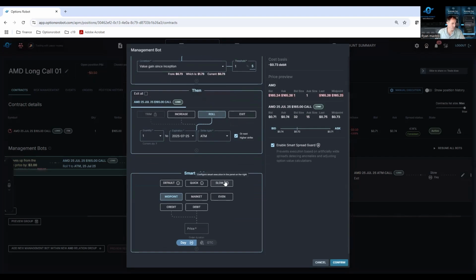And again, all of your smart pricing down here: default, quick or slow, your midpoint. I do a lot of midpoint trading where I just let it sit out there, especially if I'm rolling. Just put me out at midpoint and I'll probably eventually get filled as it continues to move in my favor. So put it out there and let it sit.